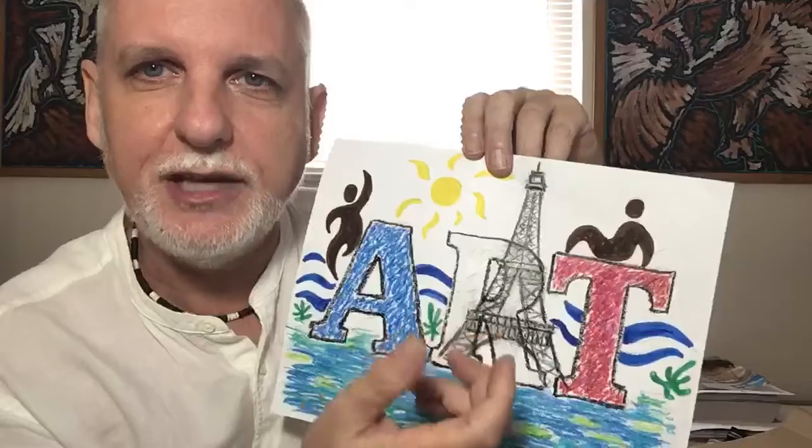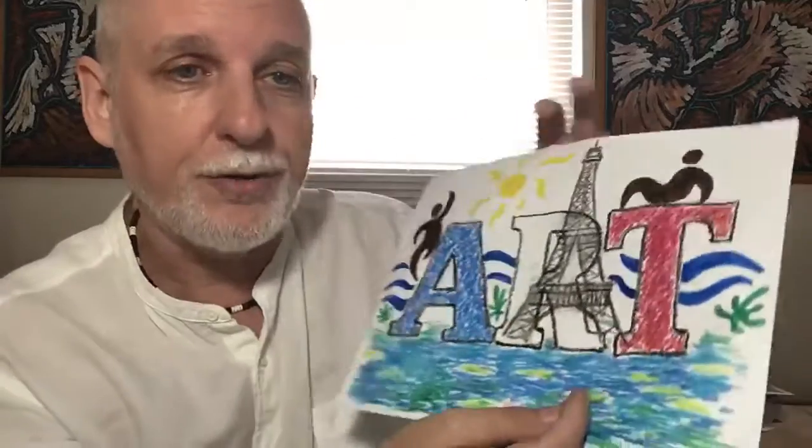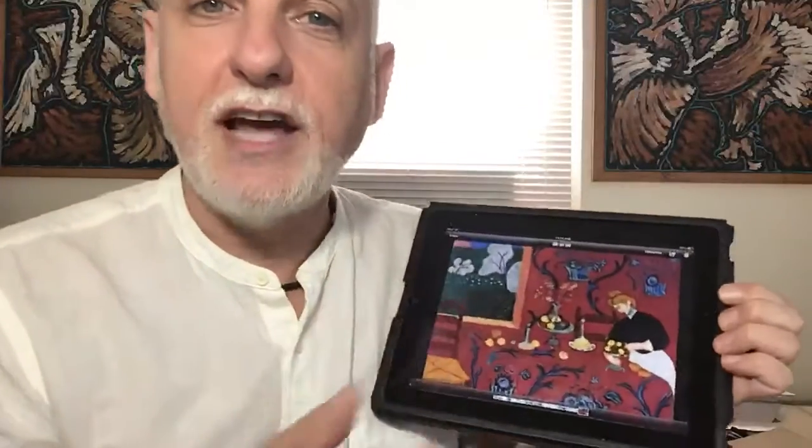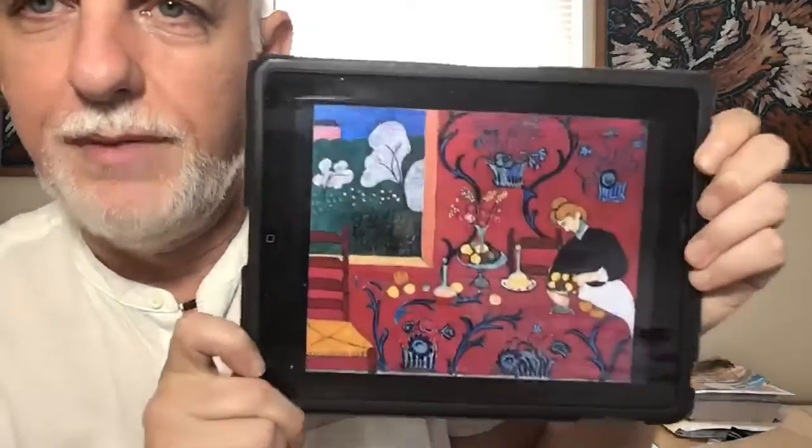Okay, but the thing about that art that I added is it's very simple, solid shapes. And that's inspired by another French artist whose name is Henri Matisse. That's actually Henry, but the French pronounce it Henri. Okay, and Henri Matisse came just after the Impressionists, and he made art like this.